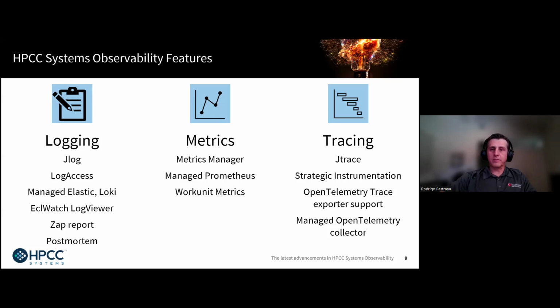JTrace is our most recent advancement in observability and likely the most impactful feature once it's used in conjunction with the logs and metrics. JTrace is a set of high-level constructs based on OpenTelemetry APIs and standards, which make instrumentation of the HPCC code simple and natural for our developers. JTrace supports the most popular OpenTelemetry trace exporters such as OTLP and gRPC. And we're providing a managed OpenTelemetry collector, and we'll provide a managed Elastic Stack service for trace aggregation and visualization.